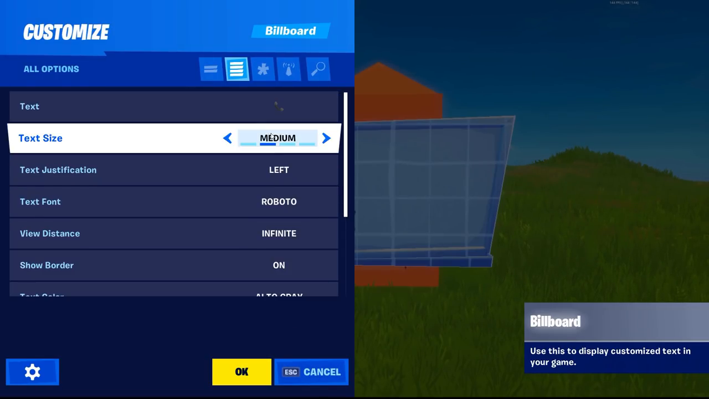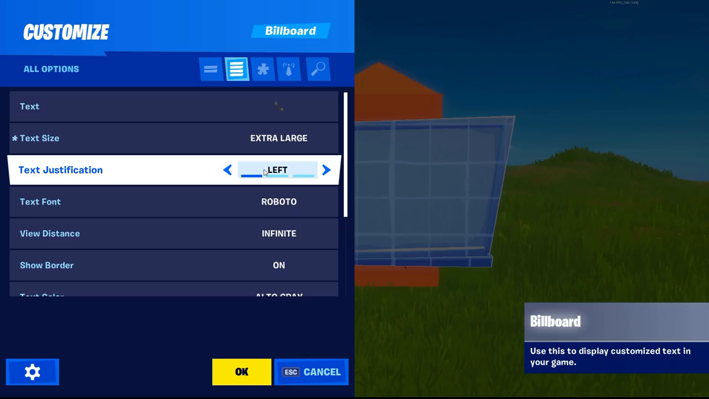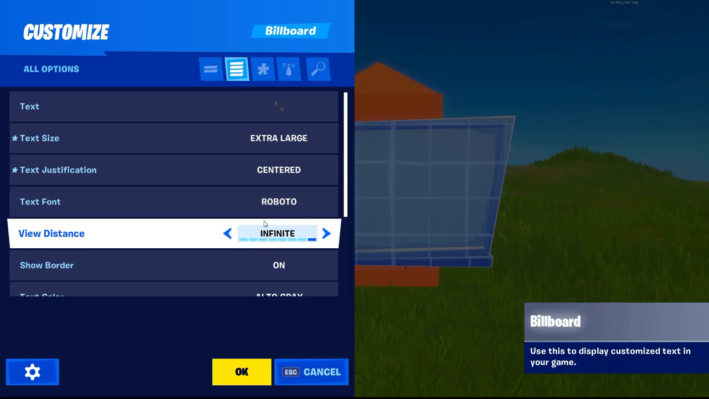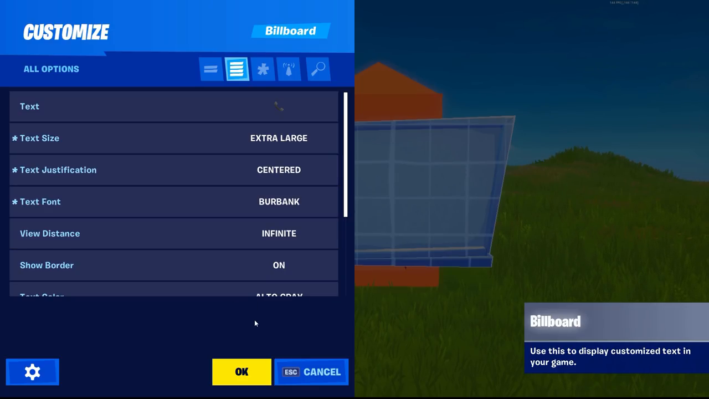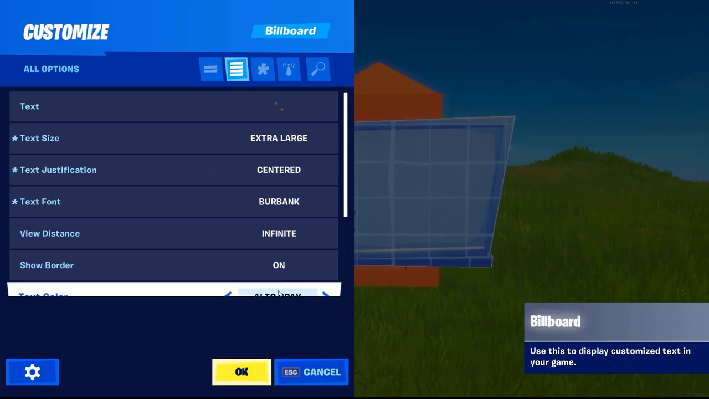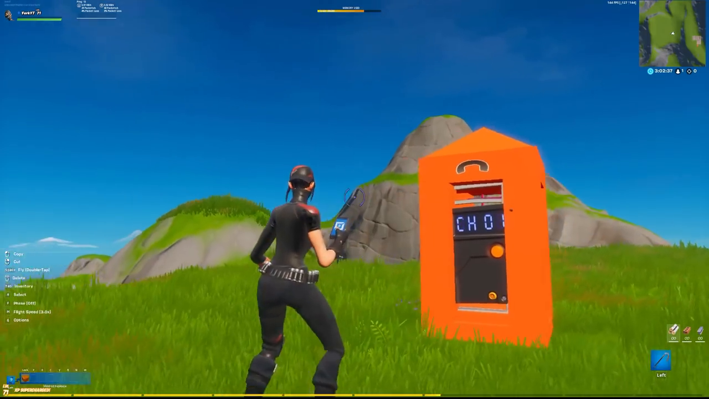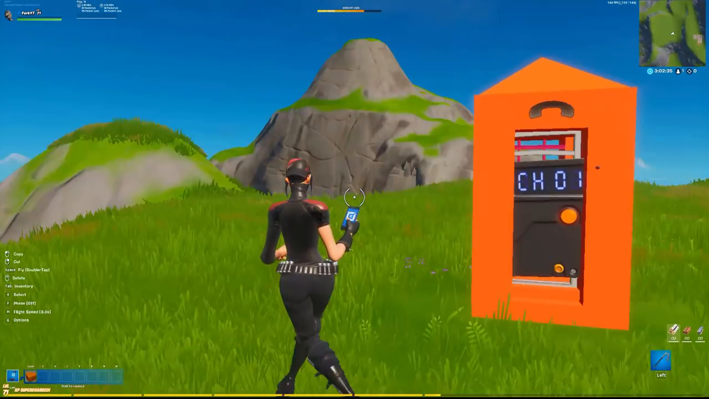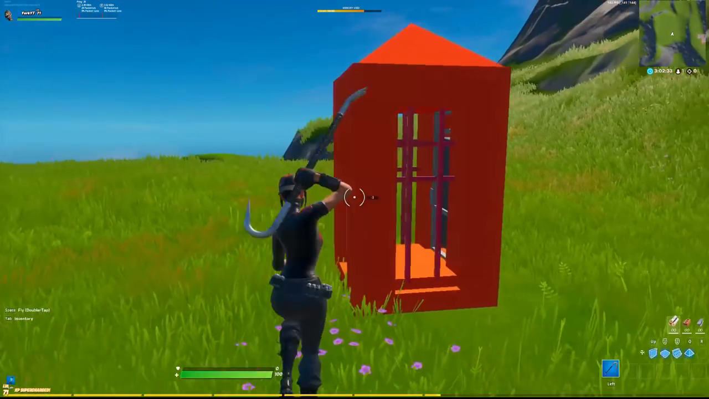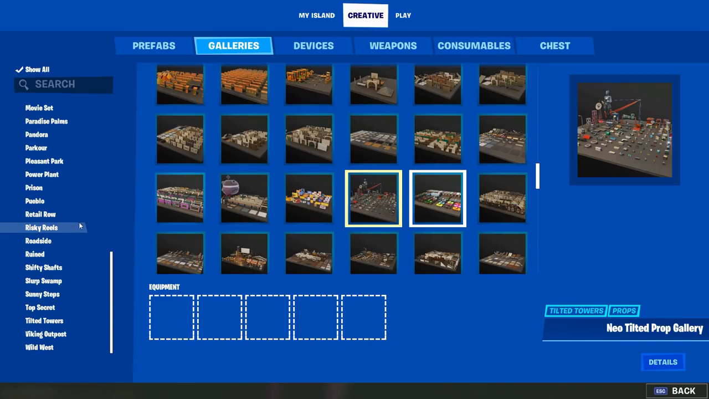So then what we do is we just open up the billboard settings and hit Control V, go down and change the font to Burbank. We also want to turn borders off and set the background to clear, but then we just click OK. And as you can see, the emoji now shows up on our billboard. Then just place it at the top of the phone booth and we're ready to get started with the ID scanning door.